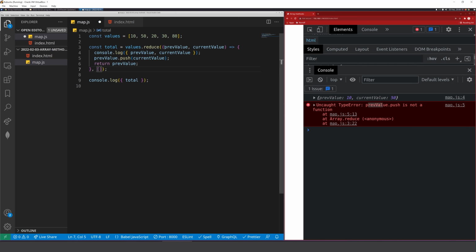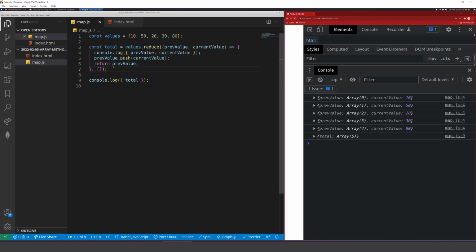If we don't have an initial value, previous value is going to be the first value in the array, and then current value is going to be the second value. If we add an initial value, it's actually going to be the first value in the array. So it's almost as if the array is like that. When we save it now, you're going to see there's an extra loop. And the other thing is that the error is going to go away. So let's just go and save it.